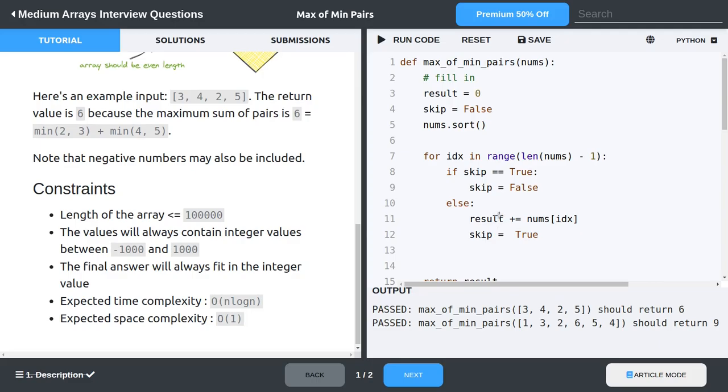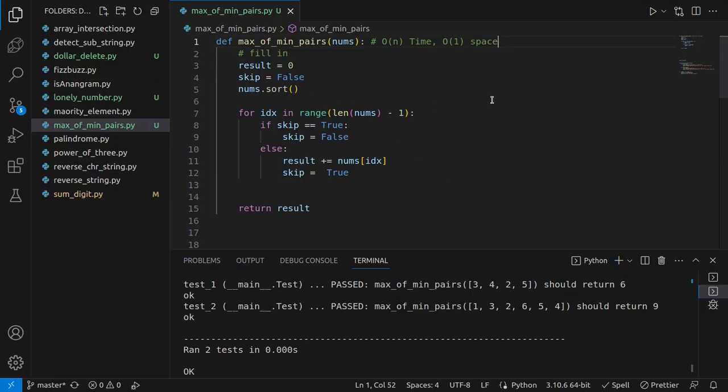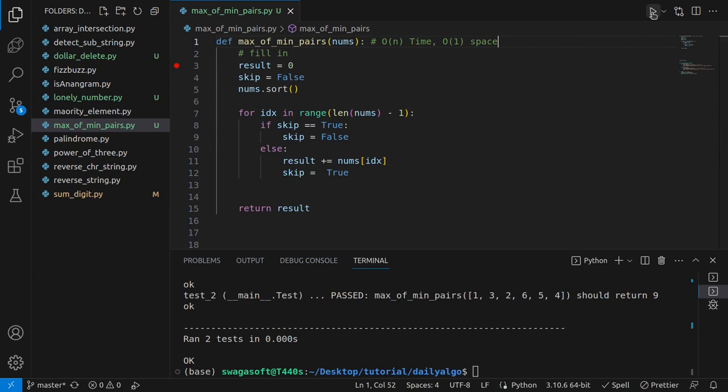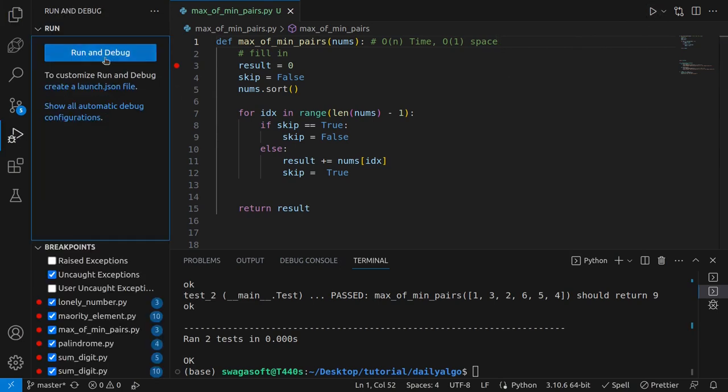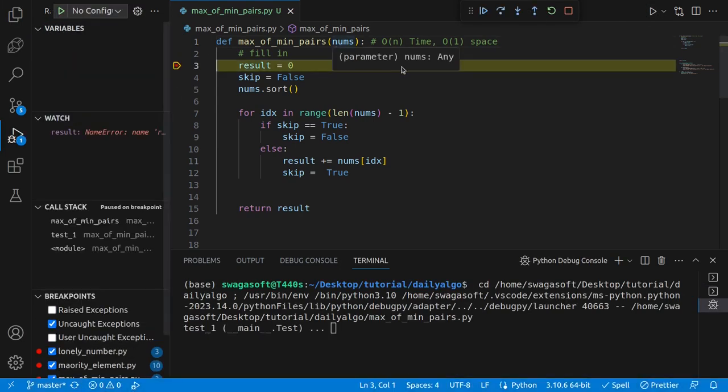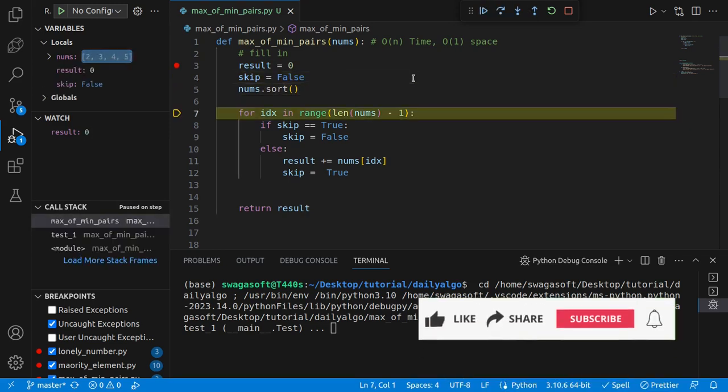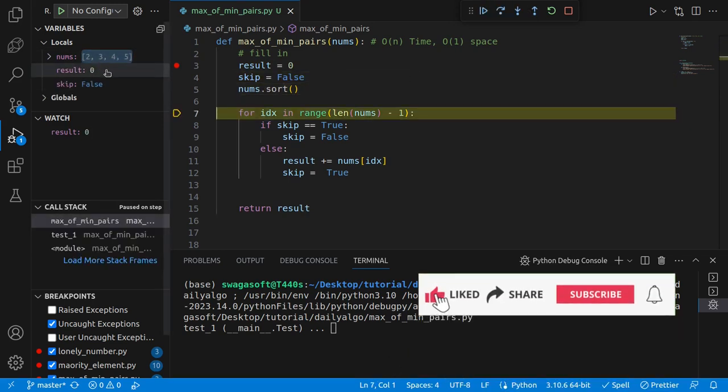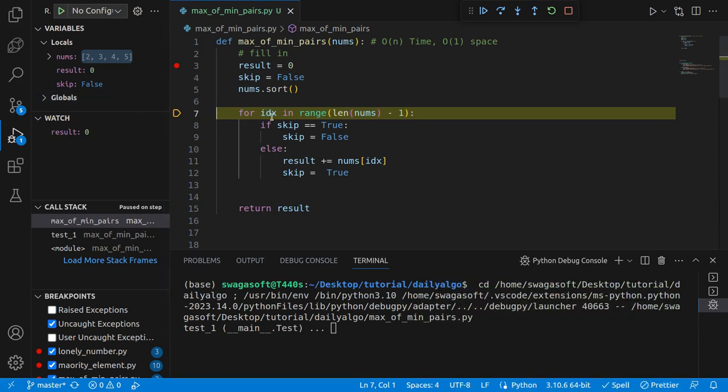So guys, supposing you are wondering how this works, let me run it in debug mode so that we can see. Here's my breakpoint. Yes, you can see my breakpoint, right? If I step into it, skip has been set to false, and you can see the input here, which is 2, 3, 4, 5, which means the numbers have been sorted. So I'm going to loop at every number.